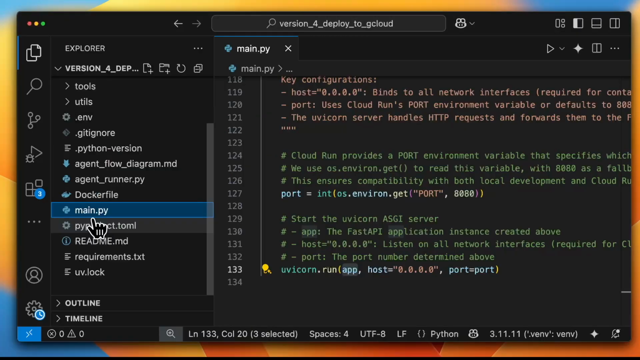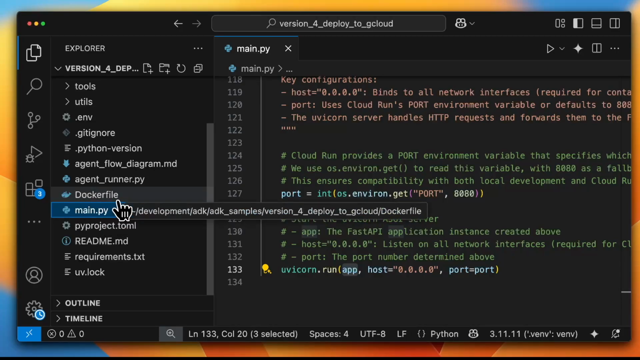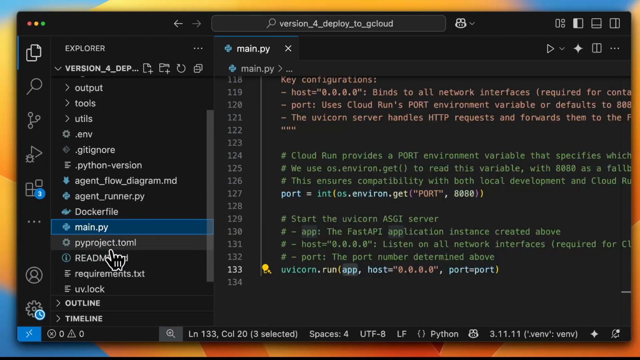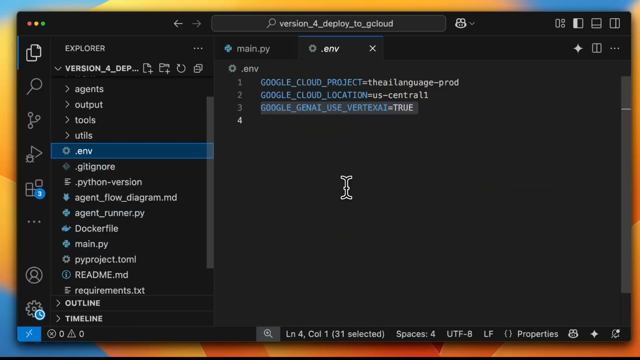All right. So we have covered our main.py file and our Dockerfile. The other thing that we need to do is we need to create an environment variables file over here. And this is different from what we have seen earlier.